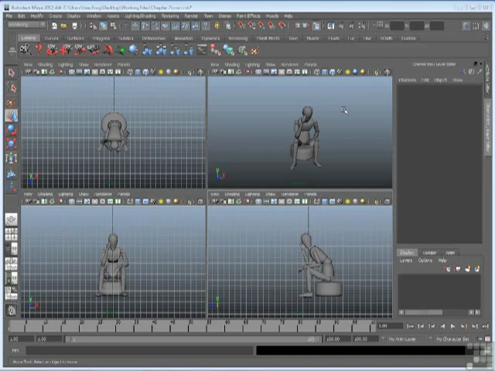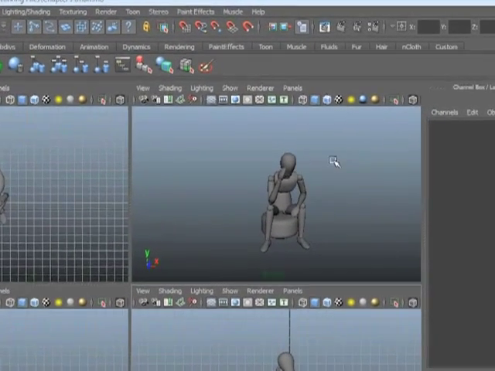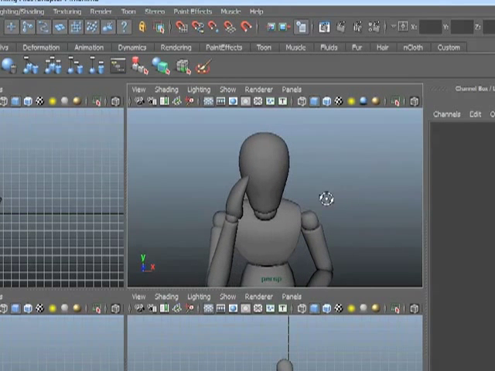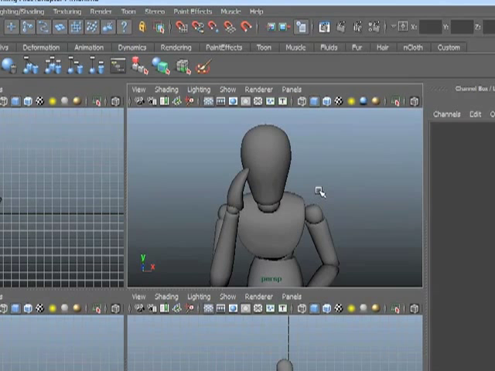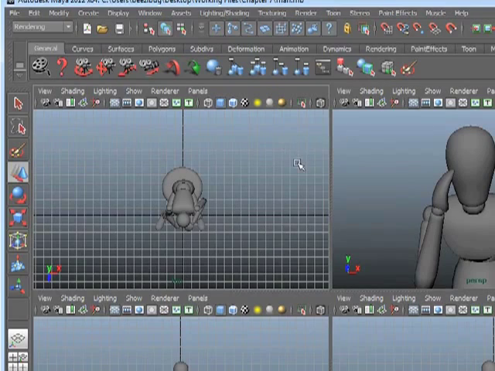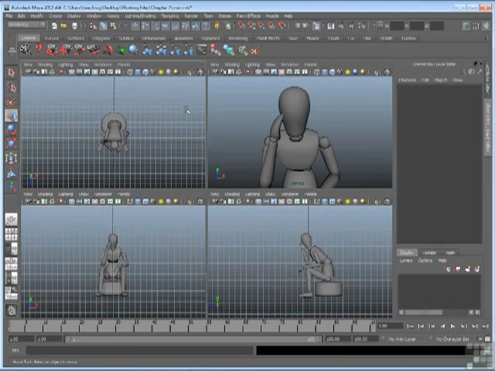So the mannequin is open once again, but there's no lights in the scene and there's no ground plane. So let's say I'm going to dolly in and I want to light this mannequin so he looks attractive from this perspective view. So I'm going to place some lights. I'm going to go to the top view to start. I'll create three lights and then we'll go on to the other views.